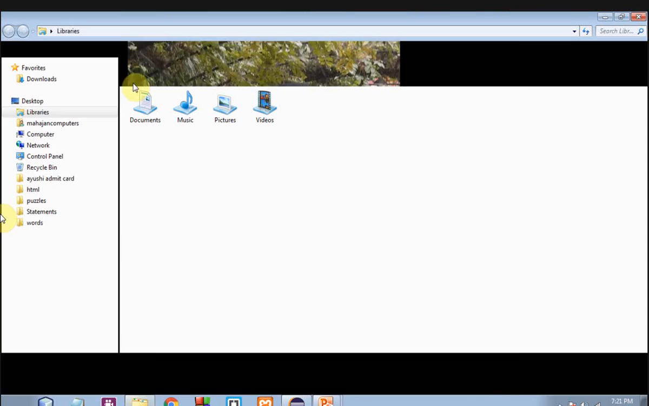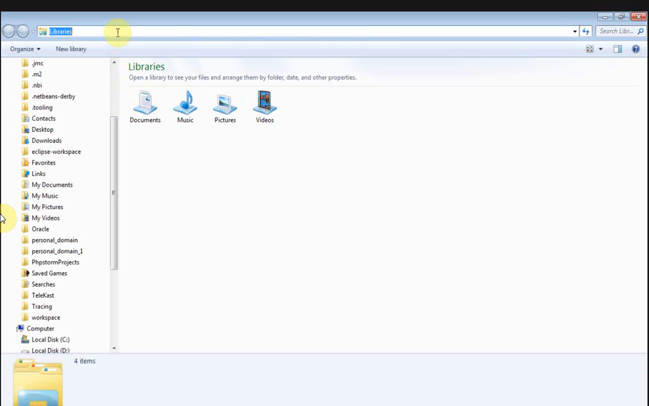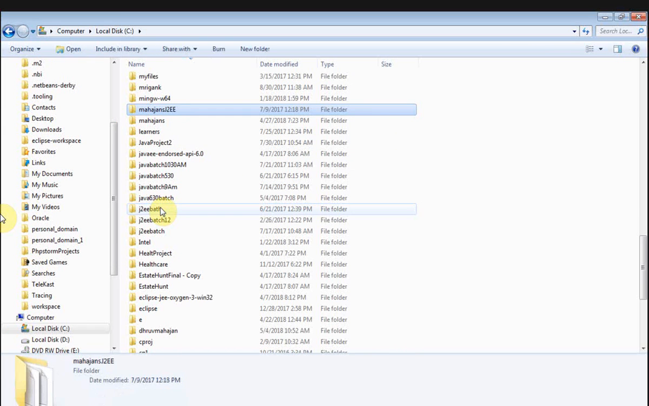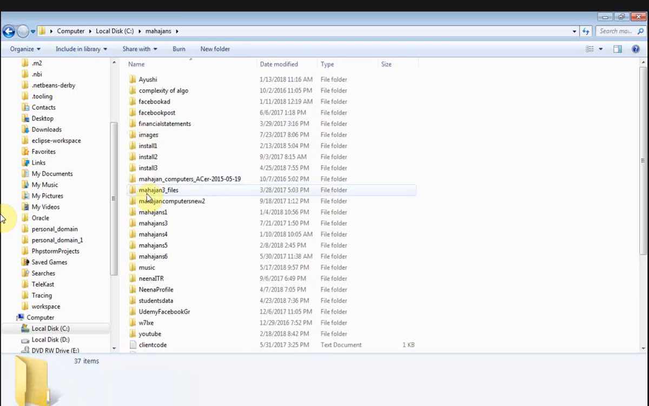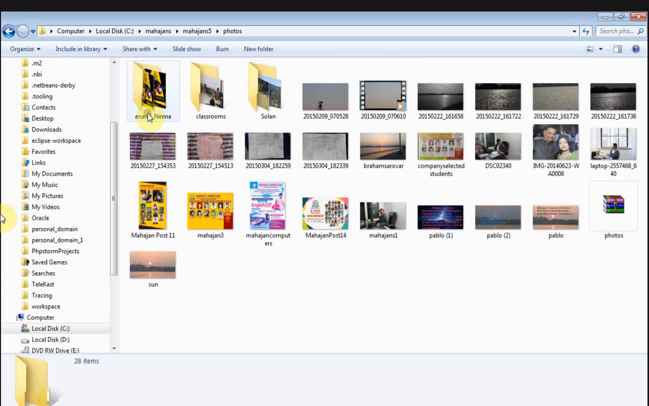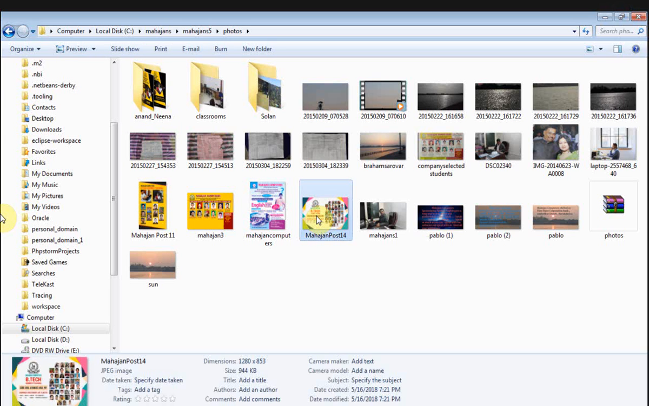I'm going to insert an image using the img tag, and for source, let me find an image. In the C drive, I am going to have the Mahajans folder, Mahajans 5. You will be using the image of your own choice. So I am going to use this Mahajan post 14.jpg file. You will choose your own.